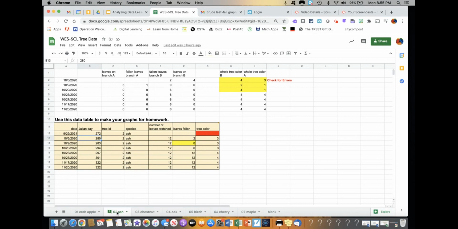Once you start to look at the data table, you might notice a couple of differences. First, you'll notice that we've combined the leaves from branch A and branch B into one column. So all of the leaves that we observed are in one column, both branches A and B, and same for all of the leaves that fell. The other difference is this column here. When scientists are trying to compare when things happen during the year, they don't use dates. Instead, they use something called the Julian day or the day of the year. So October 6, 2020 was the 280th day of the year.